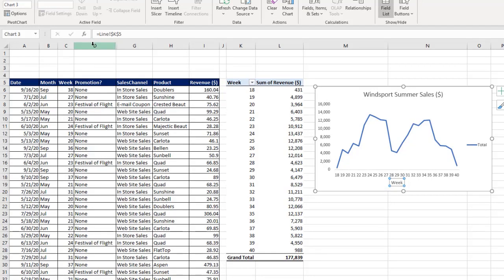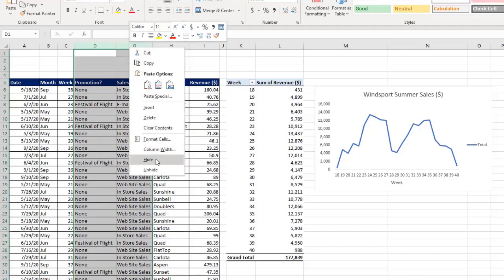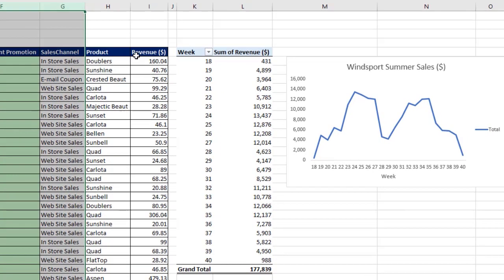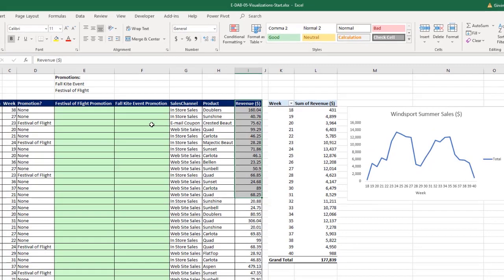Now I want to highlight the D column all the way to G. You can see there's some hidden columns, so right-click, unhide. Now this column here represents all the numbers. That's how the line chart got drawn. But I only want numbers for those particular promotions for only a certain number of weeks. Now the way we do this in charts is I need a separate column that I can add to this chart. I need this column just for Festival of Flight, right here and here and here, to show these numbers. But the rest of them, I don't want them to show up in the chart.